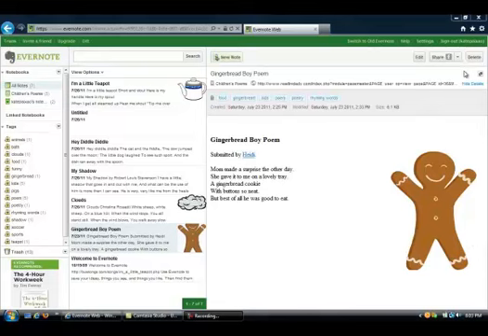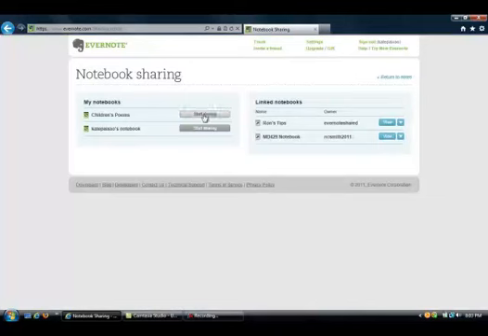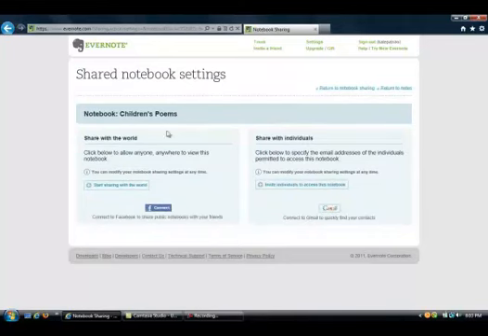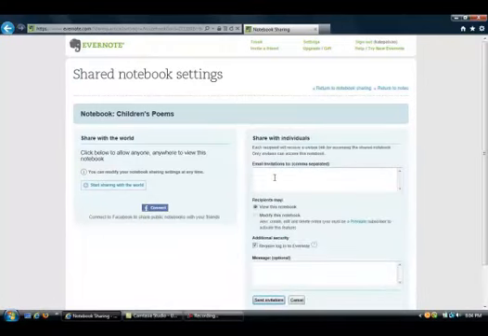And the way I do that is go to Share, Share Notebooks. I find children's poems and I click on Start Sharing. I have the choice between Share with the World and Share with Individuals. If I click on Share with the World, anybody will have access to it. If I only want my students and their families to be able to view it, I would click on Invite Individuals to access this notebook, and I would type in every email address for the children's parents. I have the option of typing in a message, and then I click on Send Invitations.